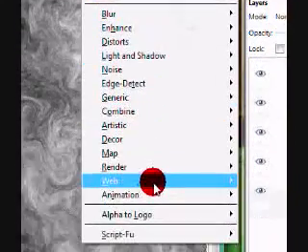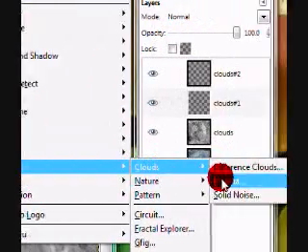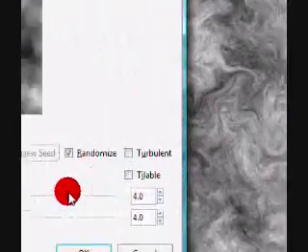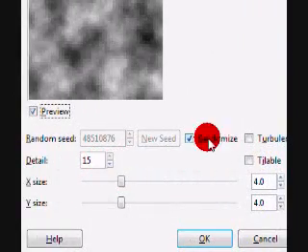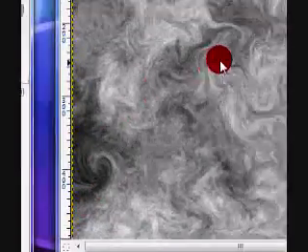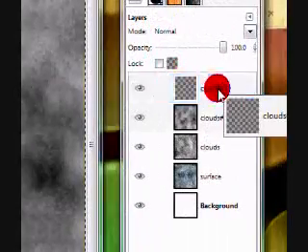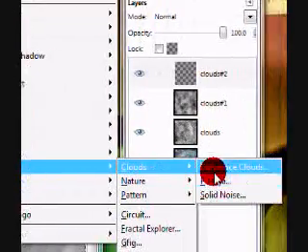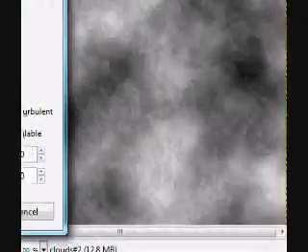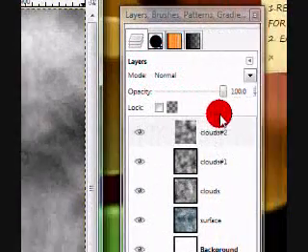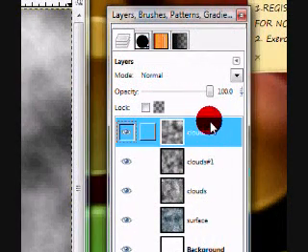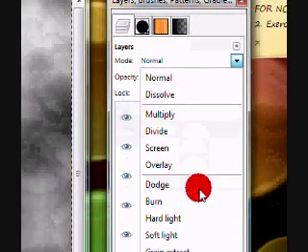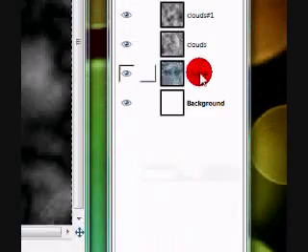And go to Filters, Render, Clouds, Solid Noise, and turn up the detail to 15 and check Randomize, then click OK. Then on the layer above that, do the same thing. Then set this layer as Difference. And you should have something that looks like this.